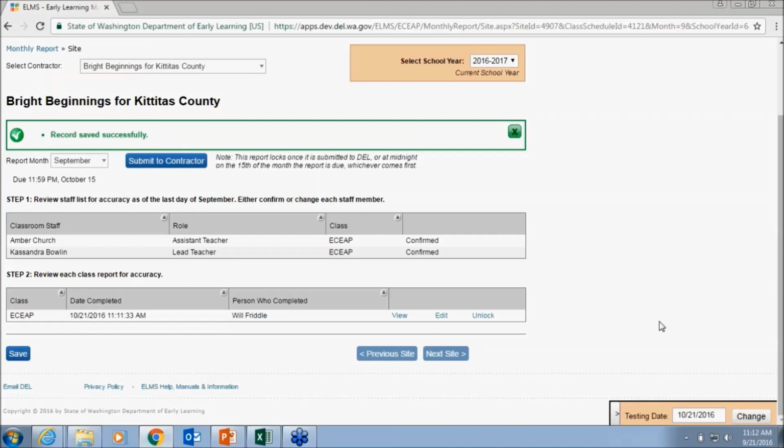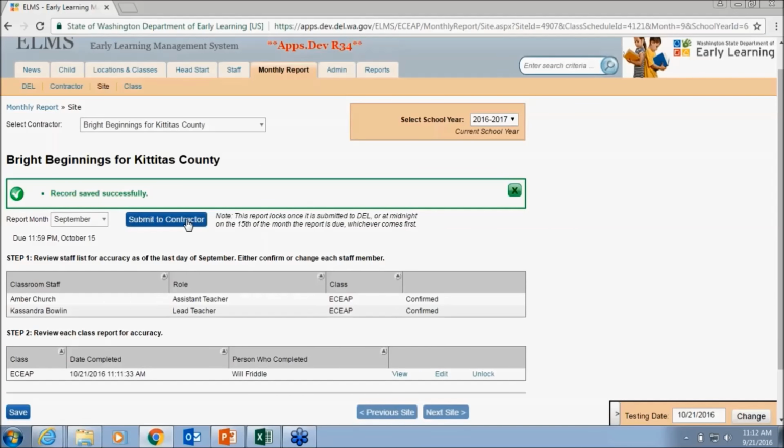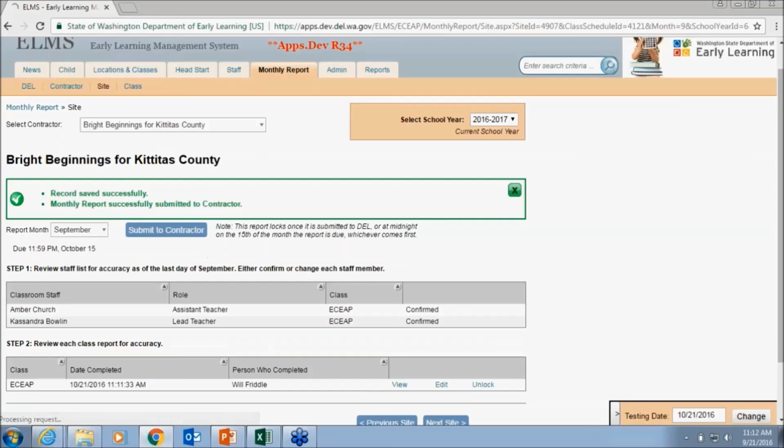And then step 2, you just review the class. So here you can see the class that we worked on a minute ago, the date that one was completed, the person who completed it, and then there's some options there to view it, edit it, or unlock it. Now the reason you'd unlock it would be if there was something that needed to be fixed on it. You'd need to unlock it first, and then you'd be able to go back and edit it. But this one looks ready now, so we're going to go ahead and submit it to the contractor.